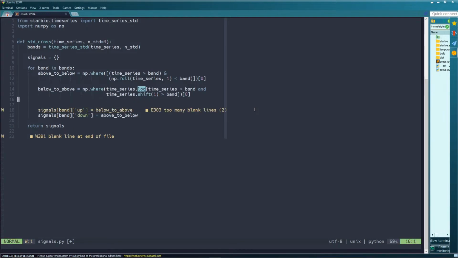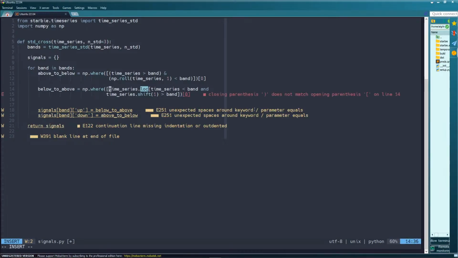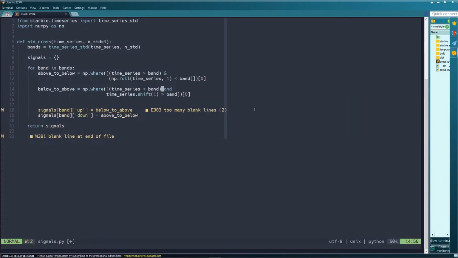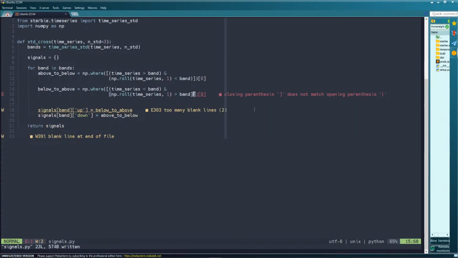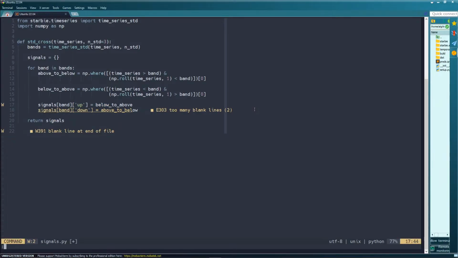But we can do the same thing here. NumPy.where time series, nope, now needs to just be time series less than band and numpy.roll time series 1 greater than band, and that should do it. Oh, wait, this needs to be here. Okay, signals up below. Yeah, this should be fine.